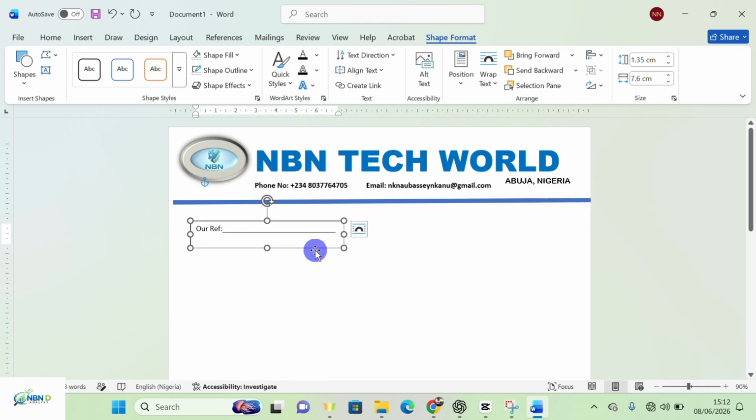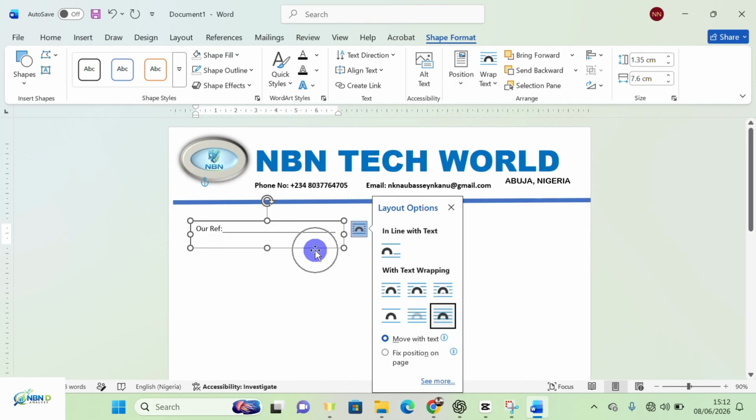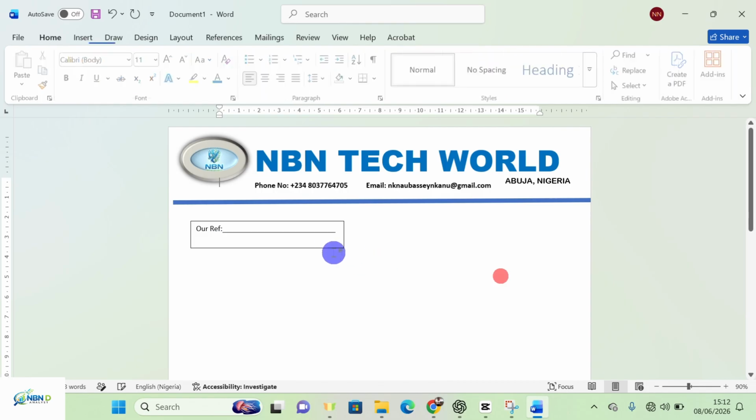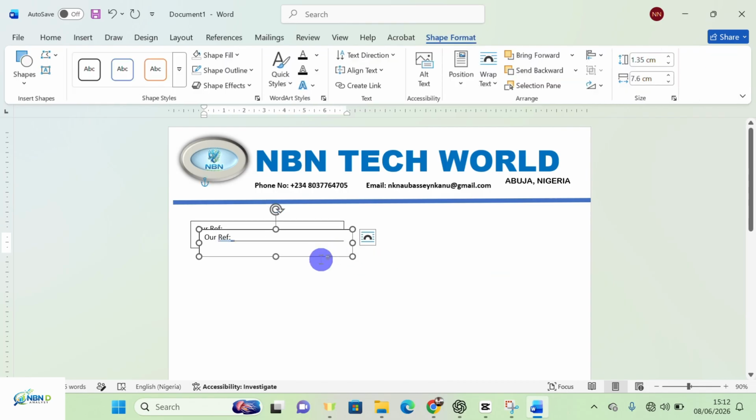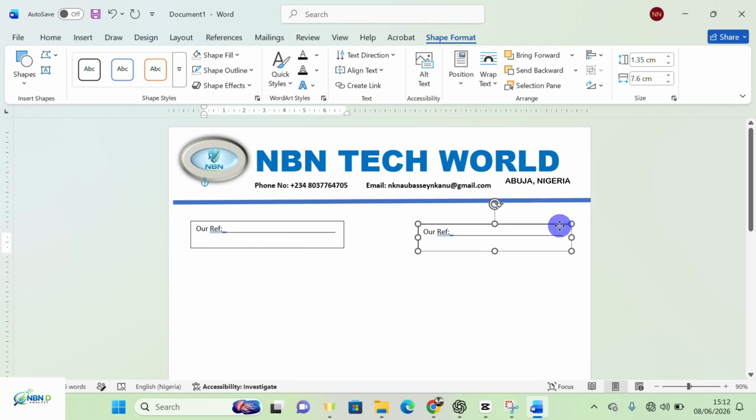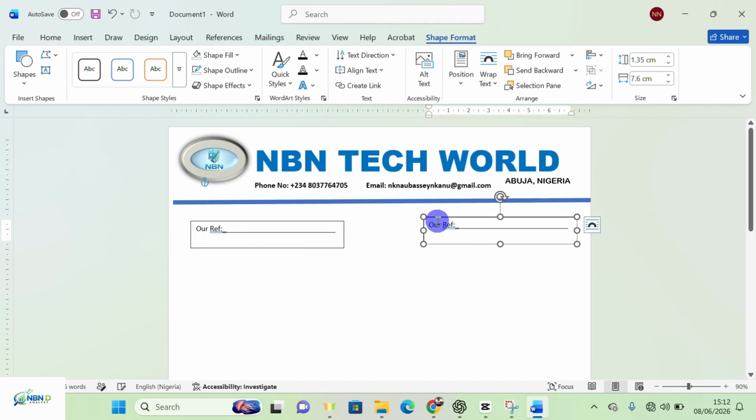Same thing I did when I typed my phone number. I'm going to duplicate it, Ctrl+D to duplicate. Click on the text, click on the line, Ctrl+D to duplicate, then drag it to the right hand side, and here I'm going to include my dates.